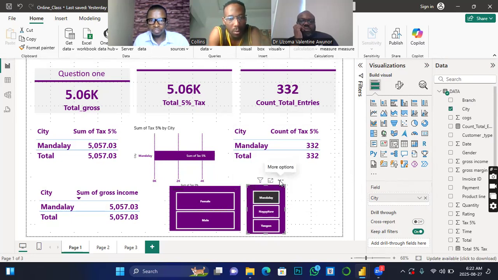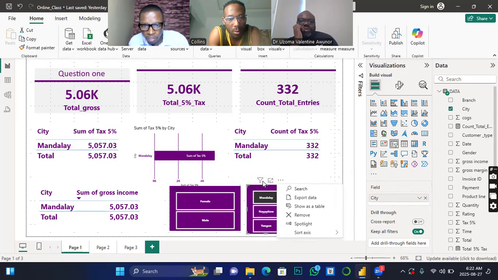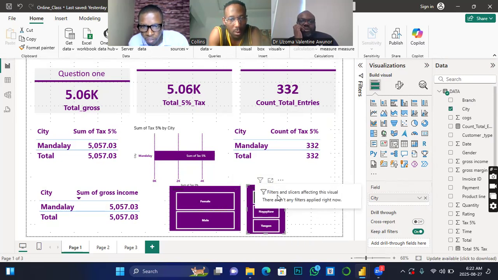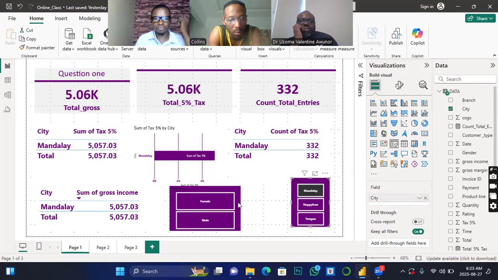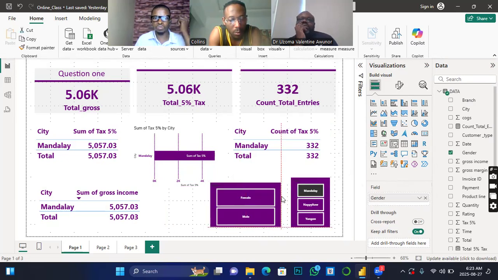The funnel, yes. Just looking at the funnel. There are no filter visual. Okay, so I think it's not there. Okay, so that is how to go about the slicer. So it's very important to also understand how to use slicer.